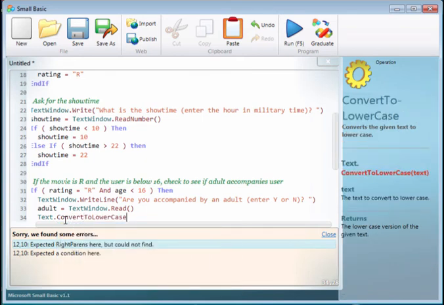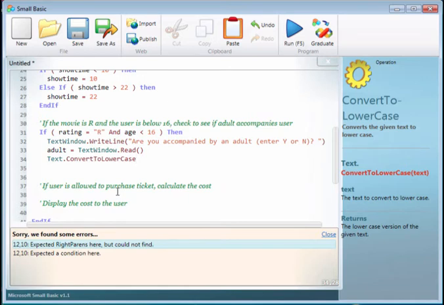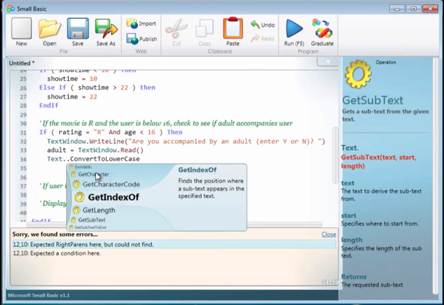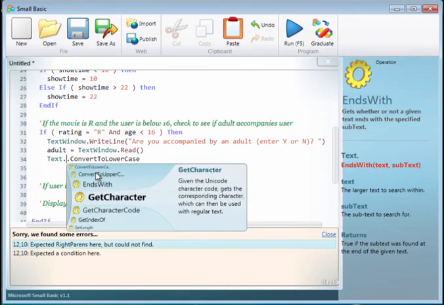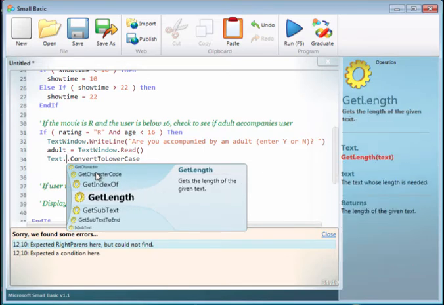It turns out that Small Basic has some utility capabilities in it. And one of the utilities that it has is a text capability. And what you can do is you can type in text dot, and it will present to you a list of things that you can do with text. And there's a variety of things, but basically you can get the length of what somebody's typed in.